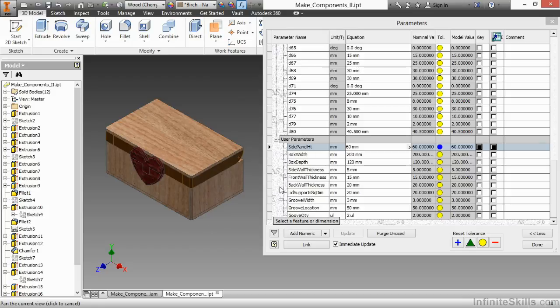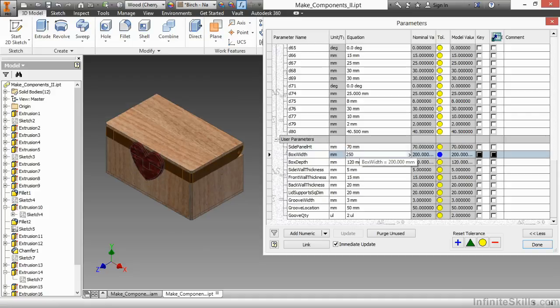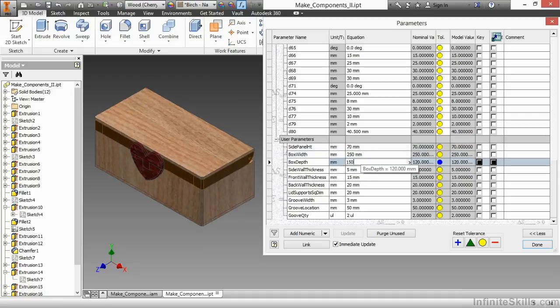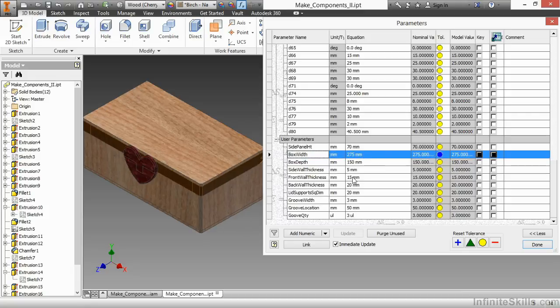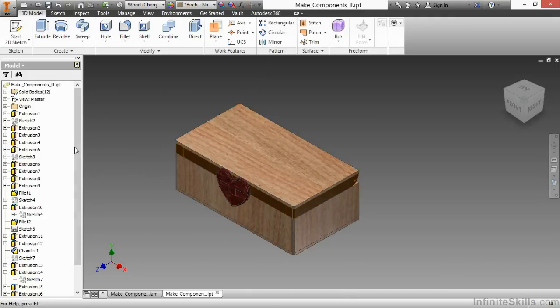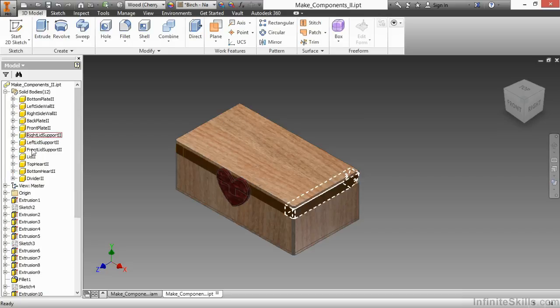So here I'll change my side panel height in my parameters to 70. I'll change my box width to 50. Change my depth to 150. And I'm also going to change the groove quantities to 3. And just to make sure I have enough room, I'm going to go 275 on box width. Just make it a little bit longer. I'll choose Done. I'm going to turn off the visibility of lid 2.